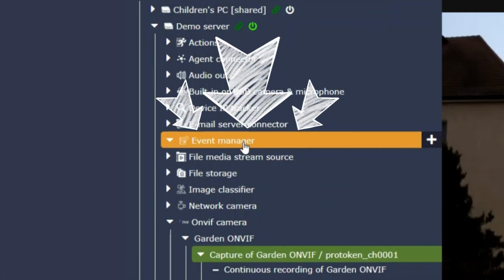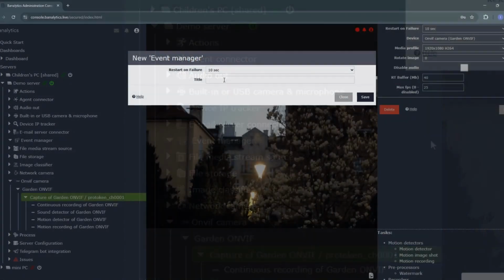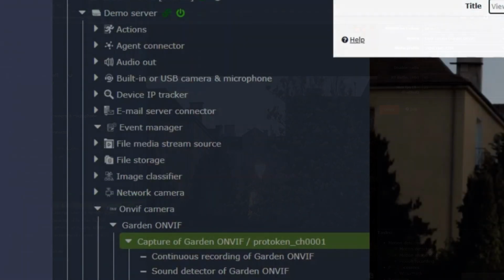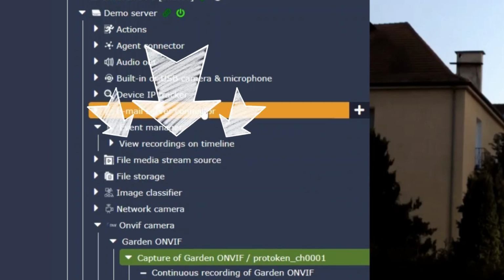To view these motion-activated recordings on the timeline, set up the corresponding event in the Event Manager. This allows you to easily track and access footage based on motion events. And that's it.